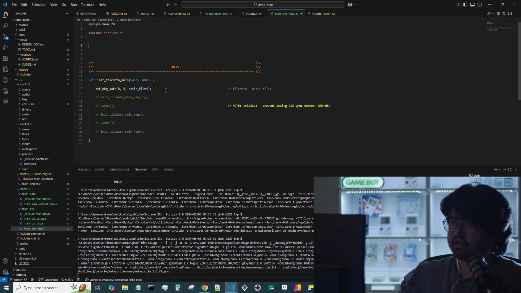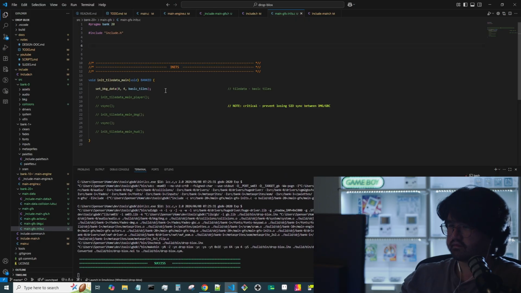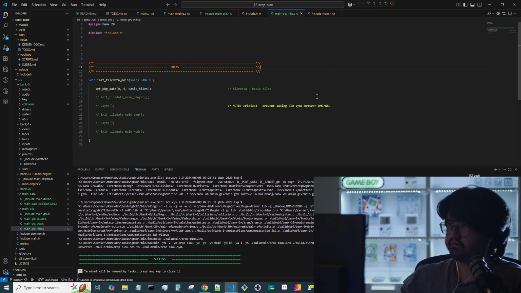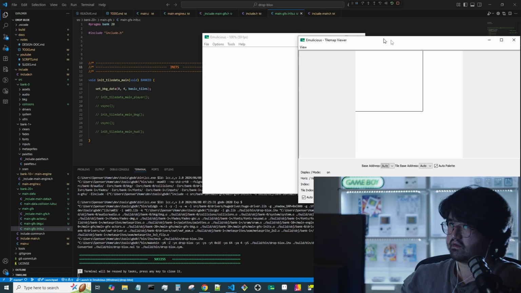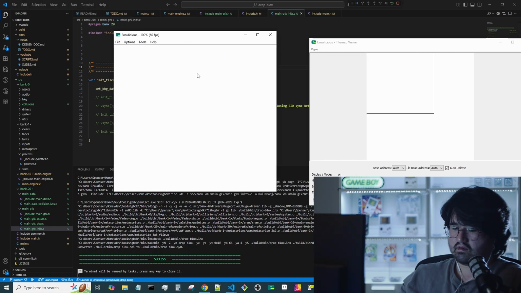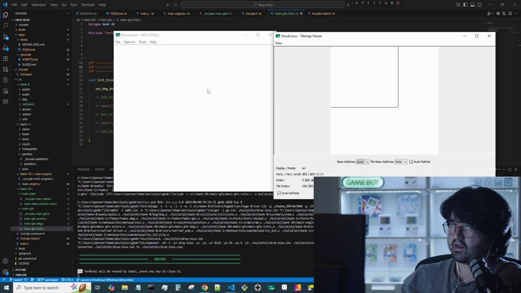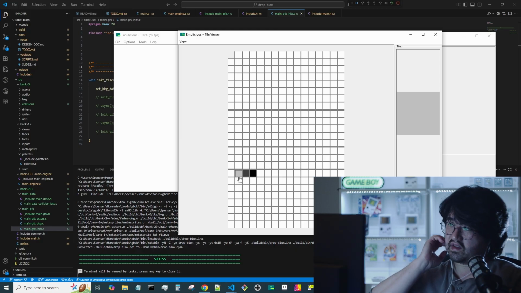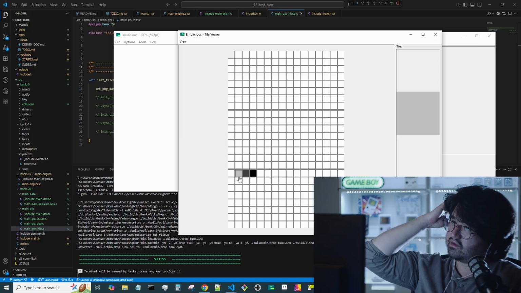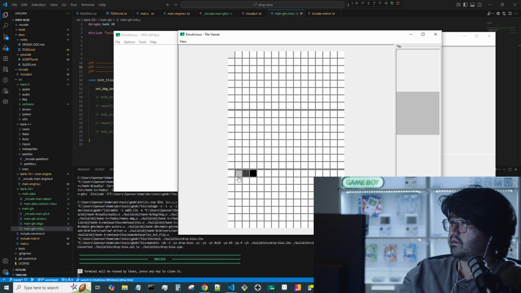Alright, we gonna get lucky and compile this time? Alright. And Emulicious is cooperating, that's good. Okay. Forget my hotkeys, I think it's F4. Alright. Sweet, that was a lot of work just to get those in the BKG.